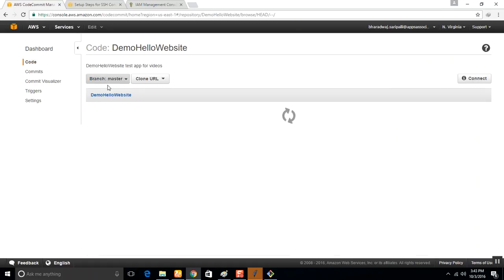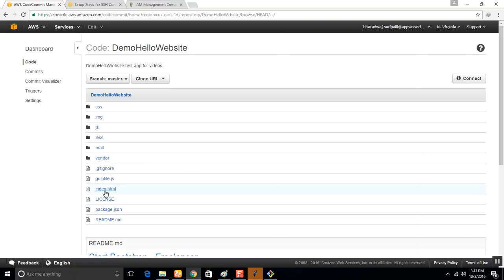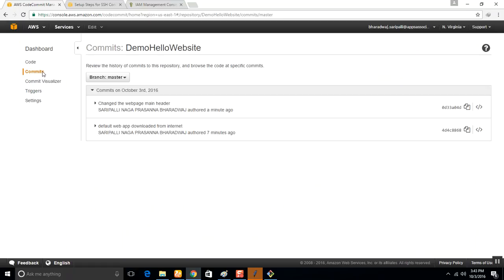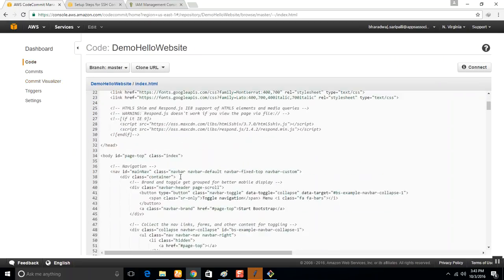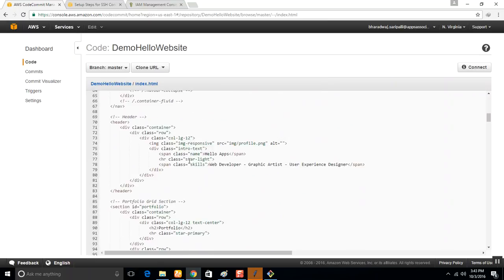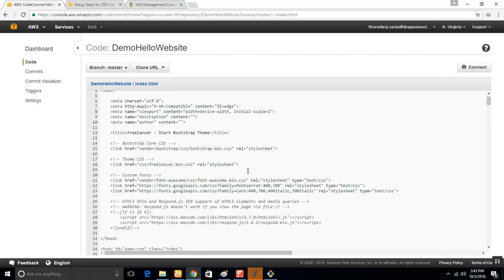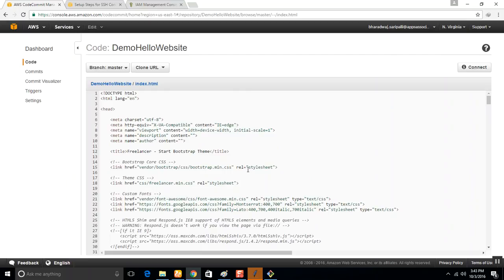Let us move to CodeCommit. Let us see commits. See, it's showing default web app downloaded from internet. This was the first one. Changed web page header a minute ago. If we go to code, find it here, showing hello apps. This is how we use CodeCommit. It's basically a remote repository just like GitHub.